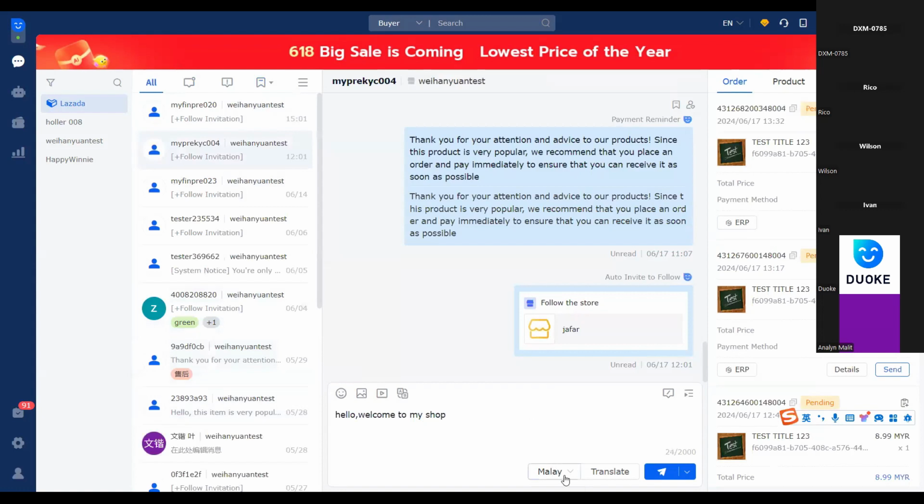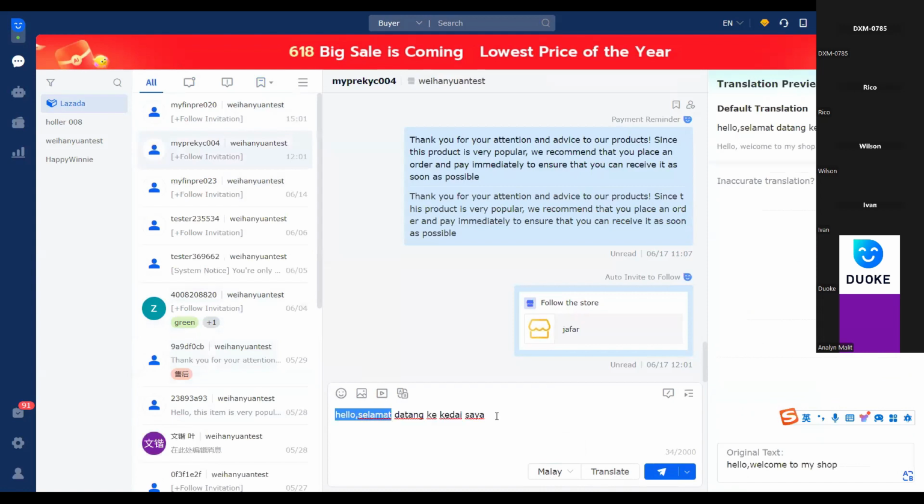And if he's from Malaysia, we can use translate. Okay, click the translate. So as we can see, it will be translated to Malay. And if you think this is not correct, then we can also use the GPT translation. Okay, and if we think this one is better, we can use it, and it will display here. So if this one is okay, we can click here and send it to the buyers. Okay, so this is the translation function.